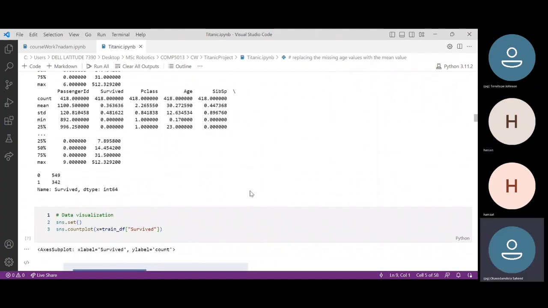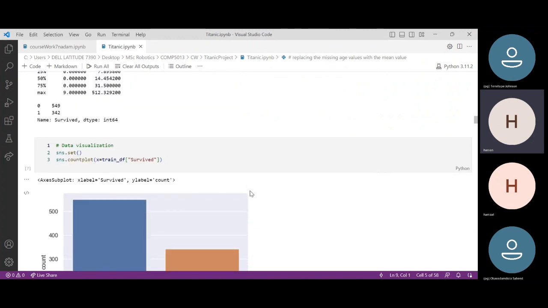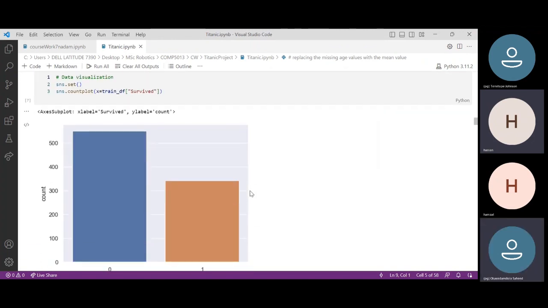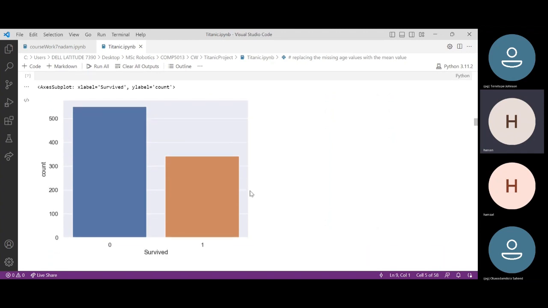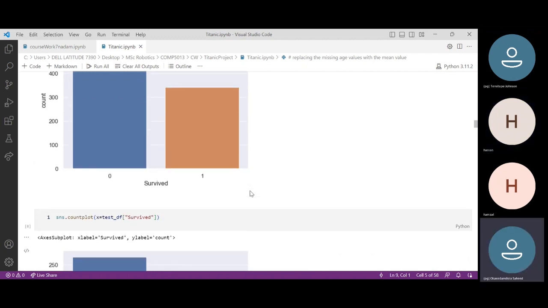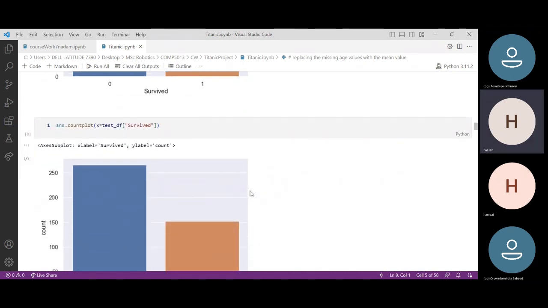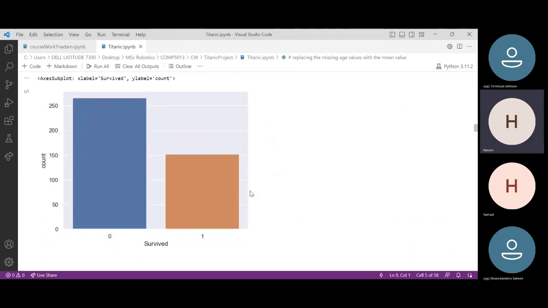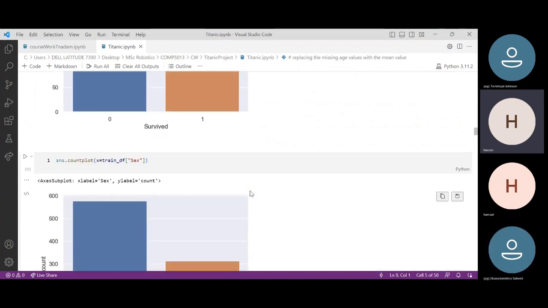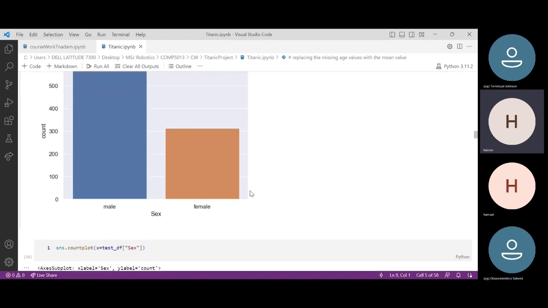At the end, we will visualize our data sets, and we will plot some dots between survival values and sex values. We will see that zeros are not survived and ones are survived. We will also perform some functions on sex values, like we have up to 500 males in blue, and the pink ones are up to 300 females.